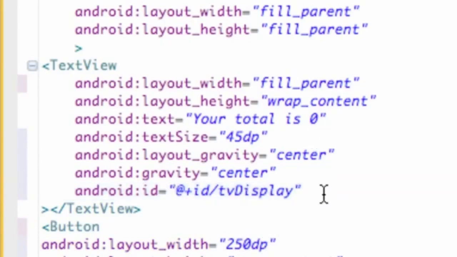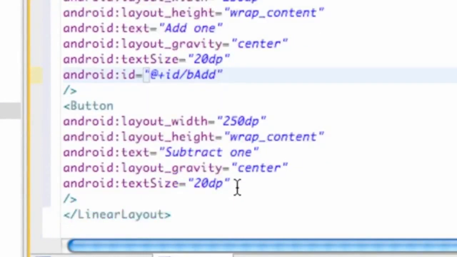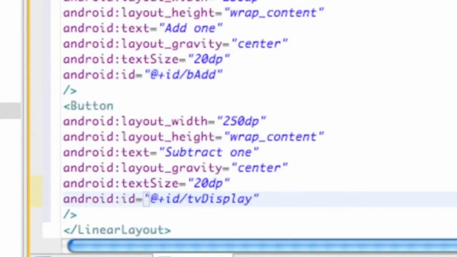Then we're also going to set up a couple of references for each button, so I'm going to copy this and paste it within our button and change it to button or B, and then we're going to call this one B add, button add, and then we're going to set up a reference for the subtract as well.